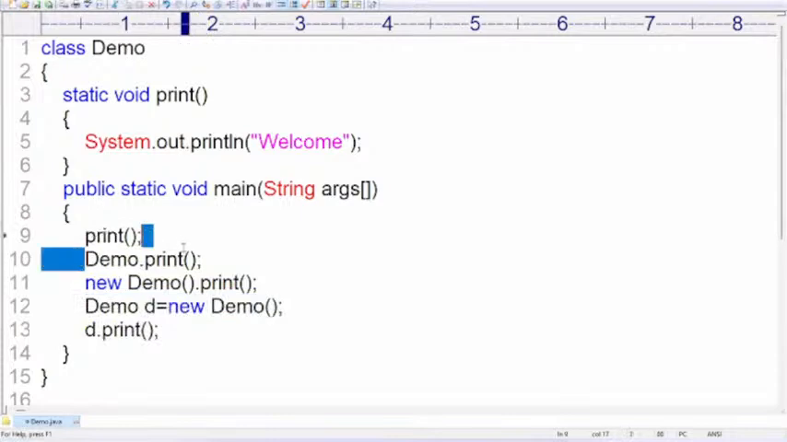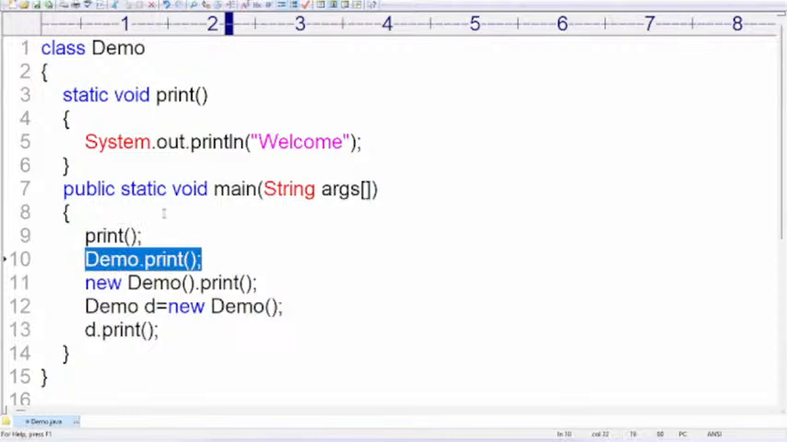Directly or class name: if the same class is there, directly is possible. If another class is there, directly is not possible. That's when we go for class name. So like this, we'll select. If the method is present in the same class, you have to use directly. If the method is present in another class, compulsorily you have to write the class name.